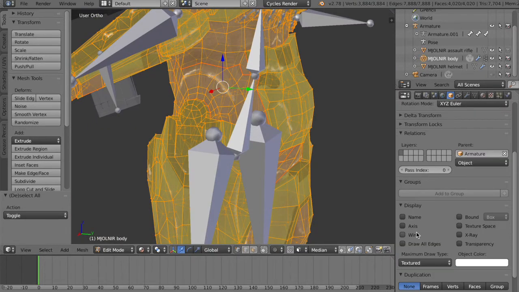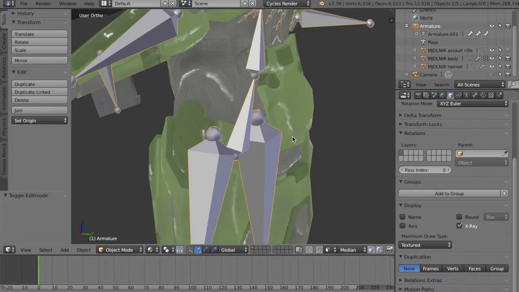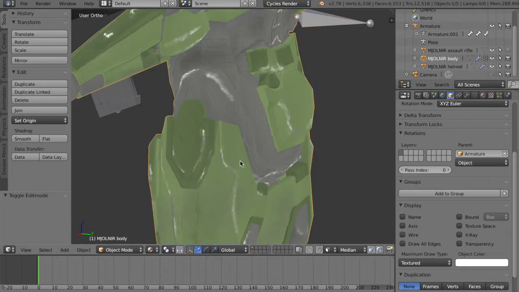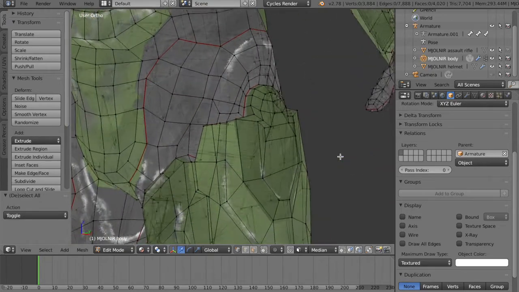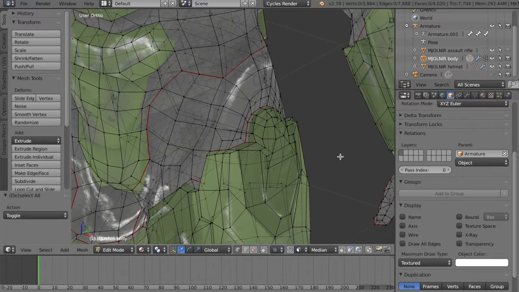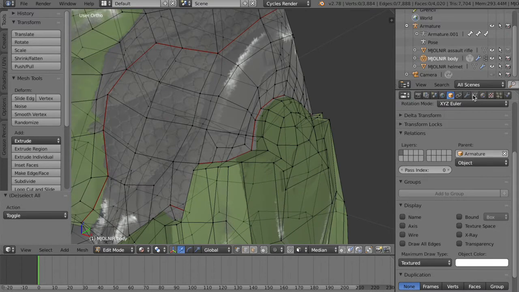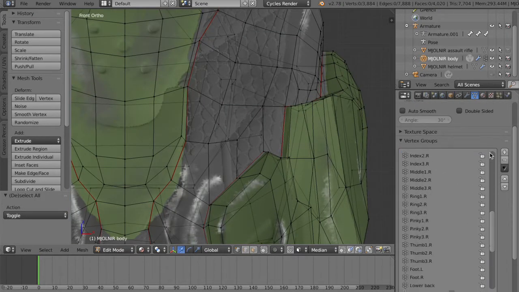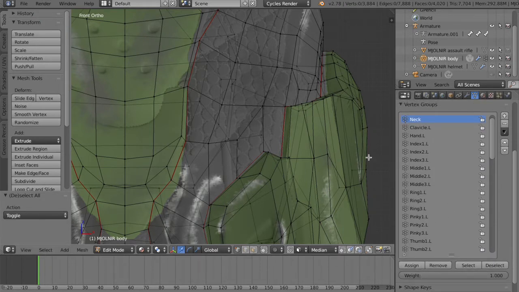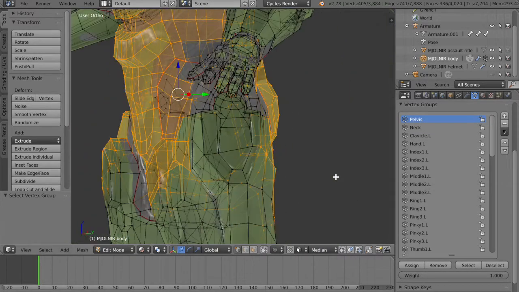Honestly, this X-ray mode is getting on my nerves, so turn it off. It's getting really annoying. And yeah, that's good. So vertex paint, let's select the pelvis. I've made this selection menu quite big. Let's just swipe down. Grab the pelvis, select.